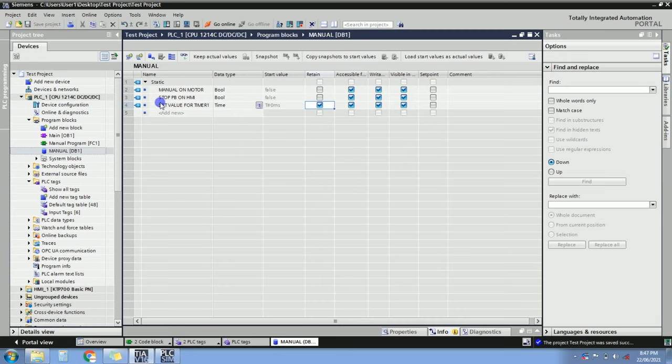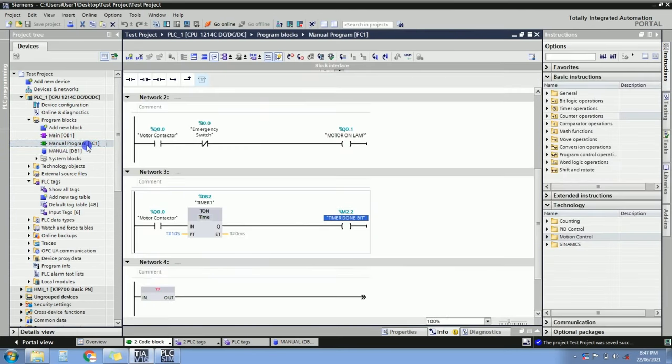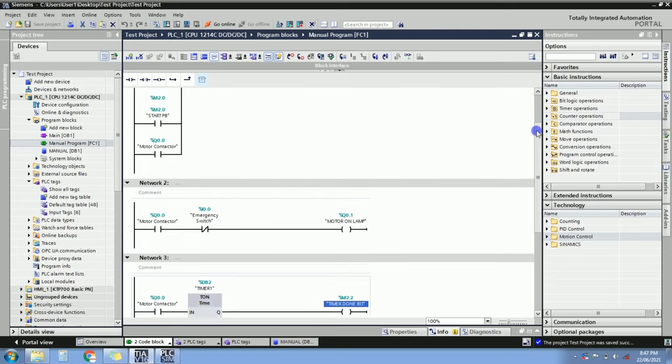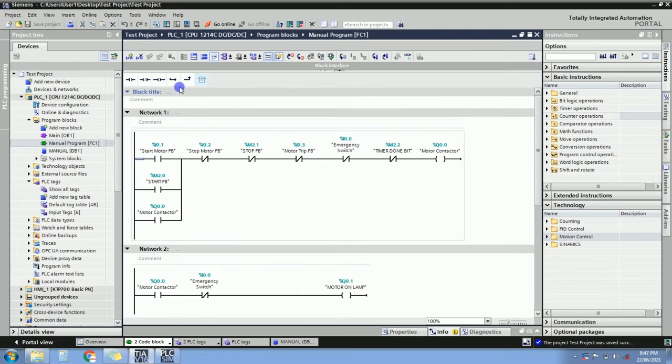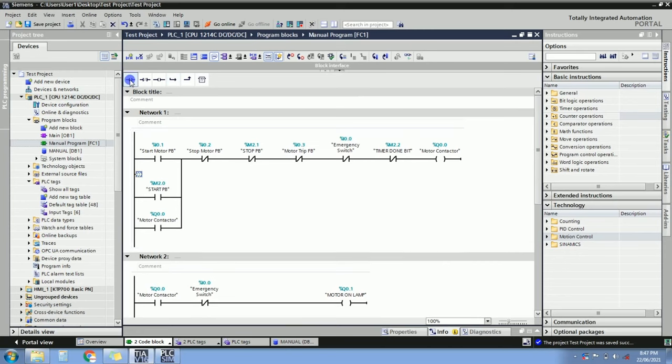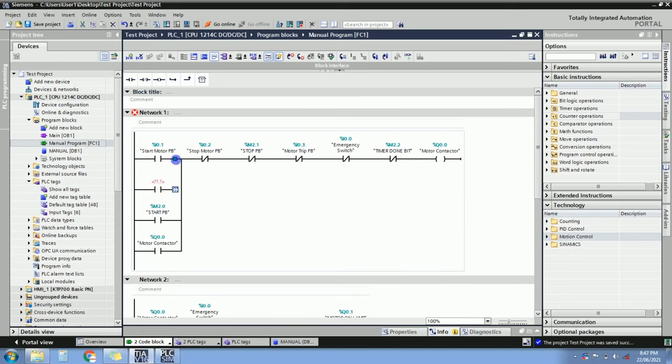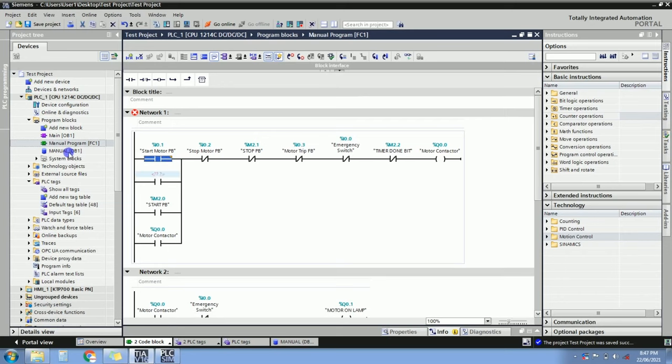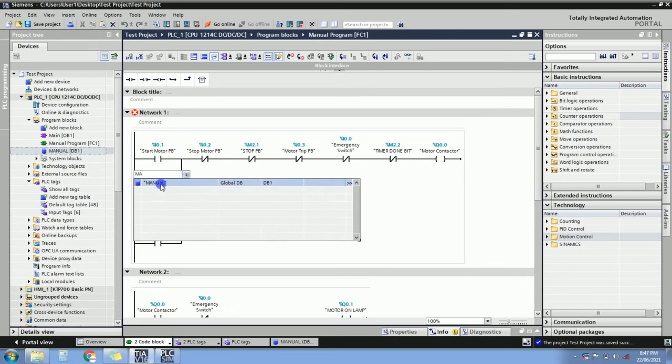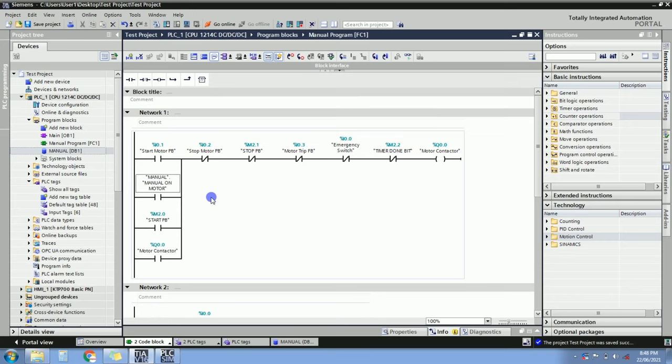Now let's use these bits in the program. I will put a contact in parallel here. Let's suppose we take one normally open contact. What is the name of this DB? That is manual, right? So we'll type manual here. If I click here, you can see all the boolean tags corresponding to this address. So if I select manual on motor, this means the tag is in the manual DB and named manual on motor.